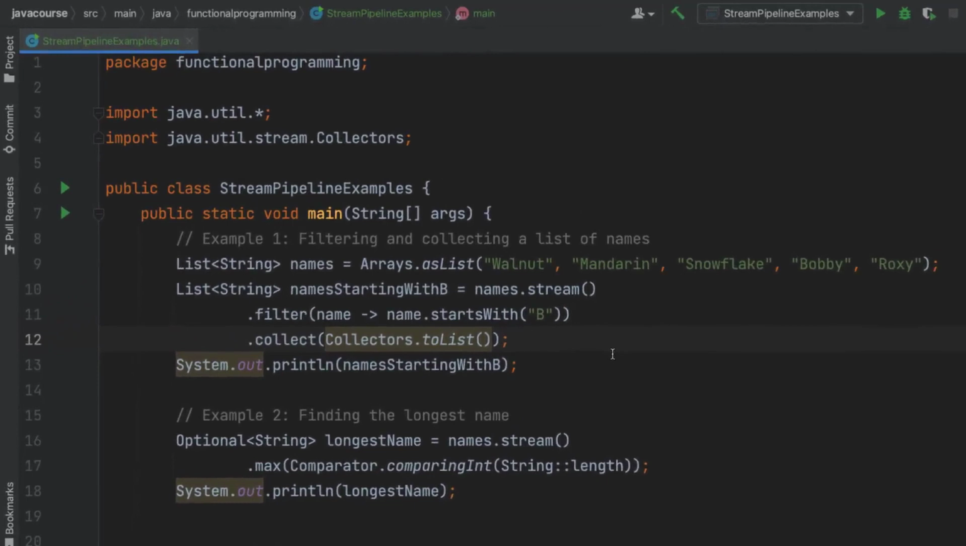The first one is for filtering and collecting a list of names. And we'll be using the list of names we have been using all this time, and I'm going to reuse it in the other examples too. So on line 10, we are creating a stream, and then on line 11, we're filtering the stream for names that start with a B. We then do a collect and turn it into a list. After that, I print it so I can show you that this is working at the end.